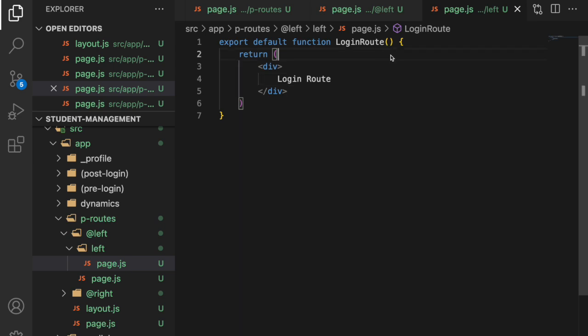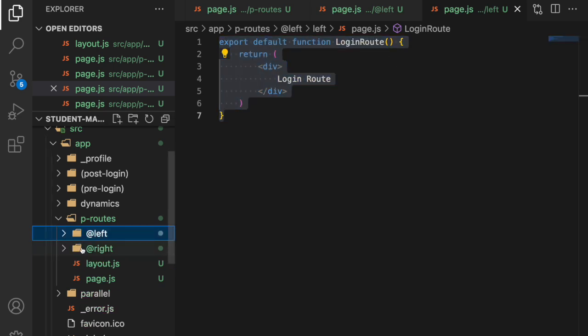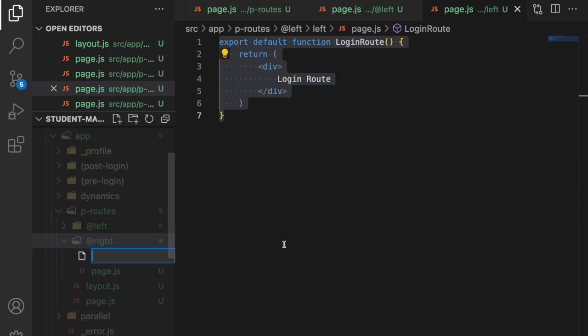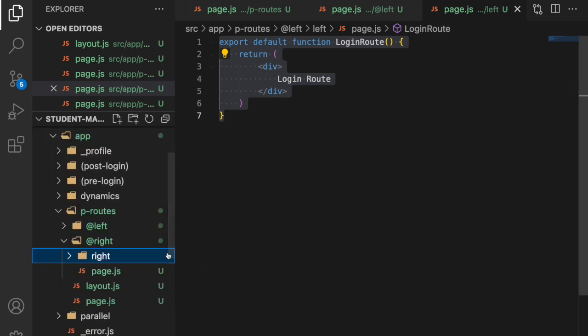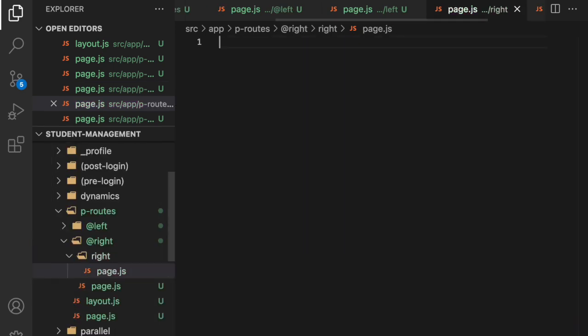Now let me copy the same thing. Let me go into the right part. Let me go into the new and give a right folder. So create the folder called right, and let me create a new file page.js and paste this.